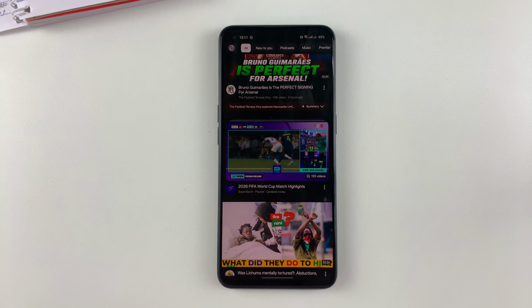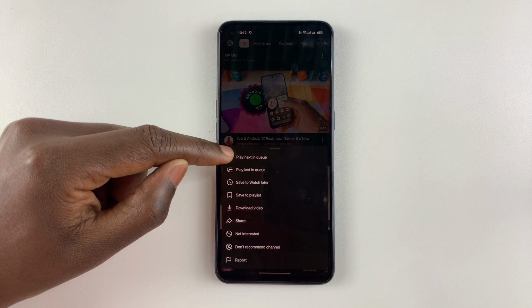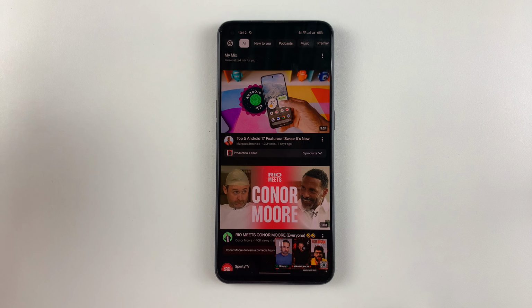As you can see, now that I have two videos added to that playlist, I have the option to play next in queue or play last in queue. So depending on where I want to add this video, I can either select play next or play last in the queue, and it's going to be saved just like that.